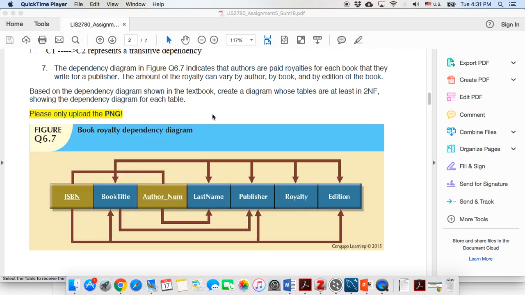Hello everyone. This video is for those 3 ERD questions in assignment 5. This time for each ERD question, you only need to upload a PNG. You don't need to insert data records. You don't need to forward engineer. And so that's the reason you don't need to provide the whole MWB file. You only need to upload a PNG for each question.